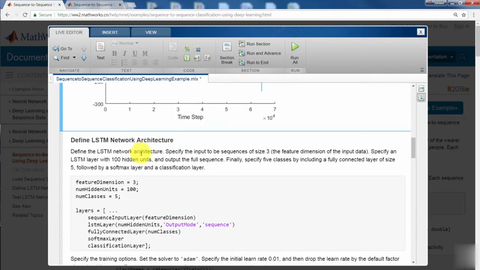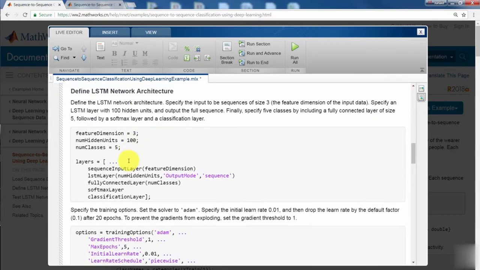Next is to define your LSTM architecture. This one is pretty straightforward, so let's directly go to the layers here. First is the sequence input layer. Here you pass the feature dimension, which is your input dimension, and that is initialized right about here. So that becomes 3. Then you have the LSTM layer itself.